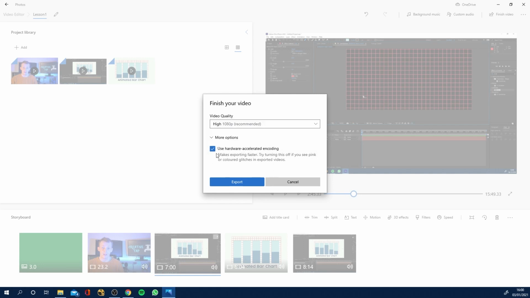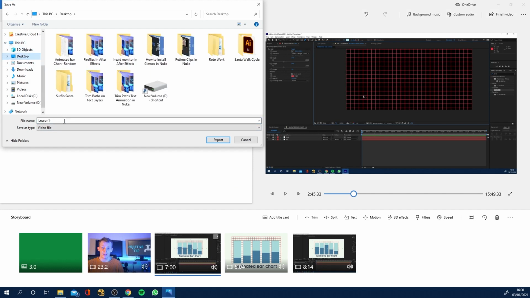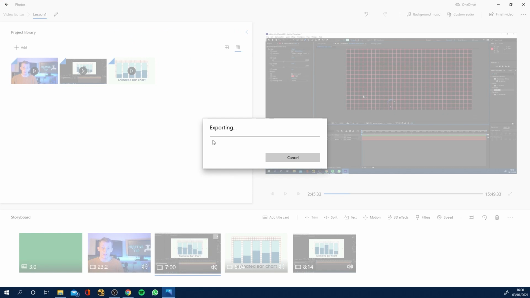I would make sure this is ticked: use hardware accelerated encoding. It just makes sure your export goes faster. So let's click export. We can now say where we want to save it to. Let's save it to our desktop and we'll call it lesson 1. Click export and you'll see this little progress bar that comes up. You'll need to wait until this progress bar is completed, and then if you navigate to wherever you saved it, in my case the desktop, you will see that your video file is there ready for you to either upload to YouTube or share with your class in Microsoft Teams, email out to a bunch of people, however you want to share that.